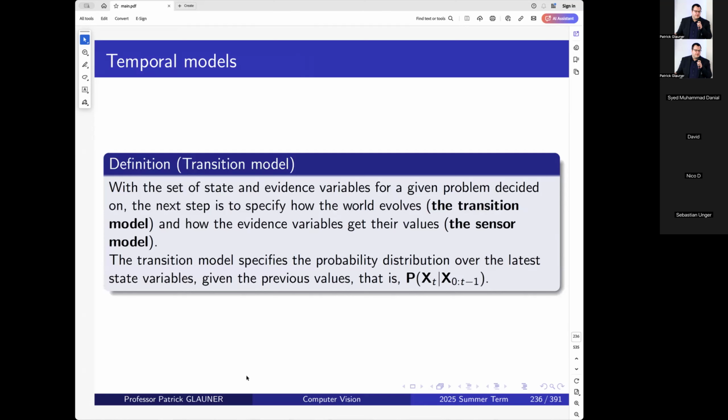And now we need a few more models, and then we have everything our temporal models need, and we later just need to glue these models together in order to build increasingly more complex things. What we need is a transition model. So what is a transition model? We have our state and our evidence variables for a given problem, and we need to describe two things. We need to describe the transition model, how the world evolves, so how the state variables that we try to estimate evolve over time. And later, we also need the sensor model, which describes how new evidence gets plugged into the model. So the transition model is the first thing, and it specifies the probability distribution over the latest state variables given the previous values.